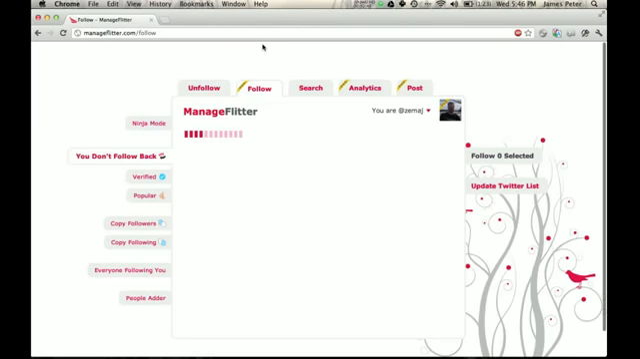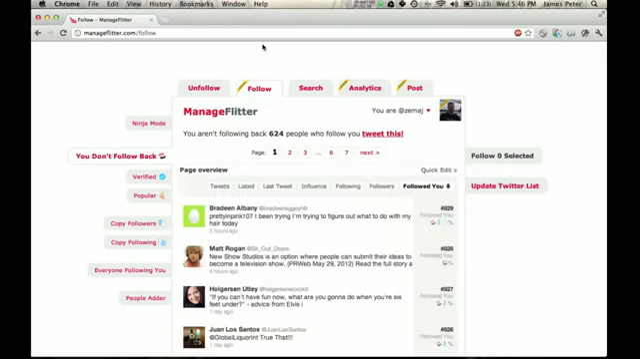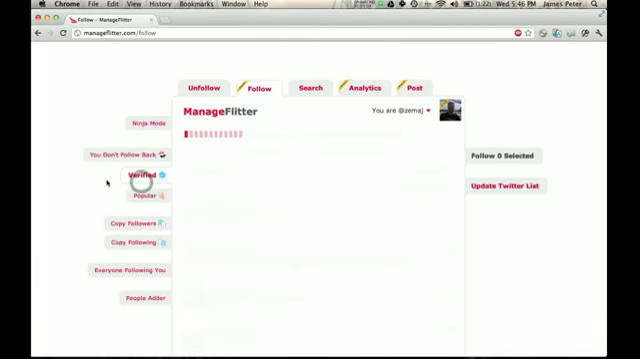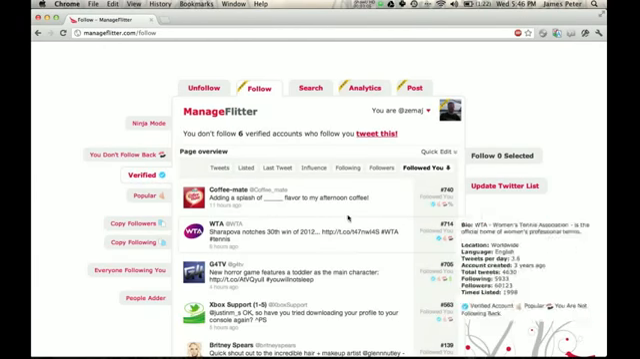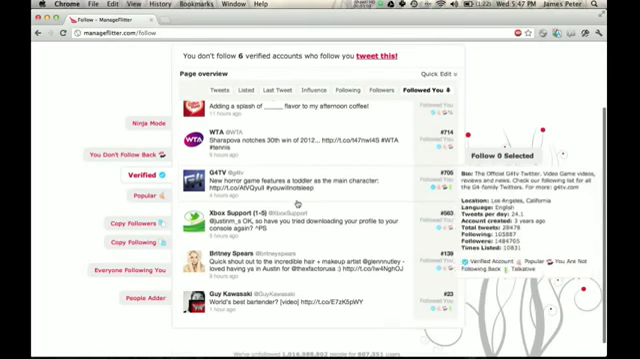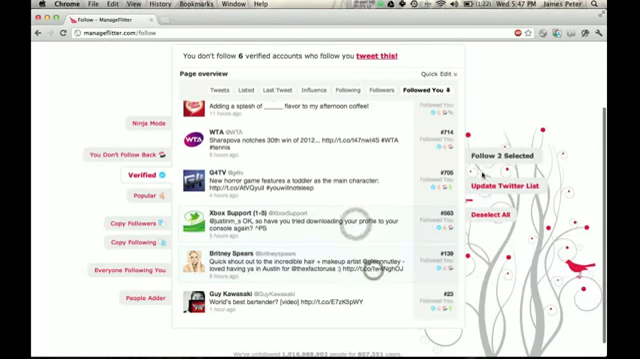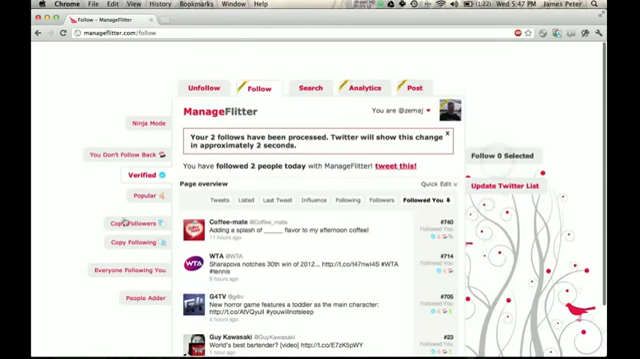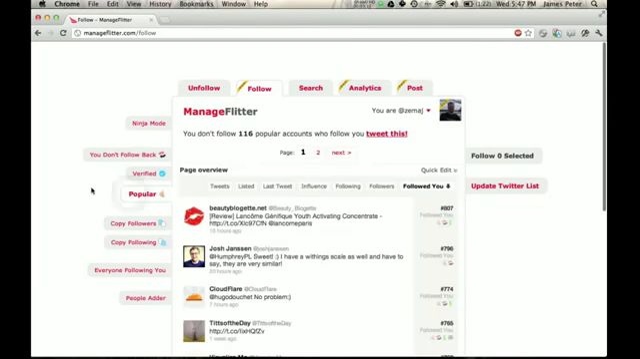Now let me move over to the Follow tab and show you the new features there. We made quite a lot of updates to the Follow tab. We've changed a few of the icons, added a whole bunch of new features. So we've got the good old "you don't follow back", and these are all the people who I follow, who are not following me back. You can also now look at the verified people that you don't follow back. So I've got a few here, export support, Brittany, that kind of stuff, I can follow them. And obviously popular people as well, who I'm not following back.